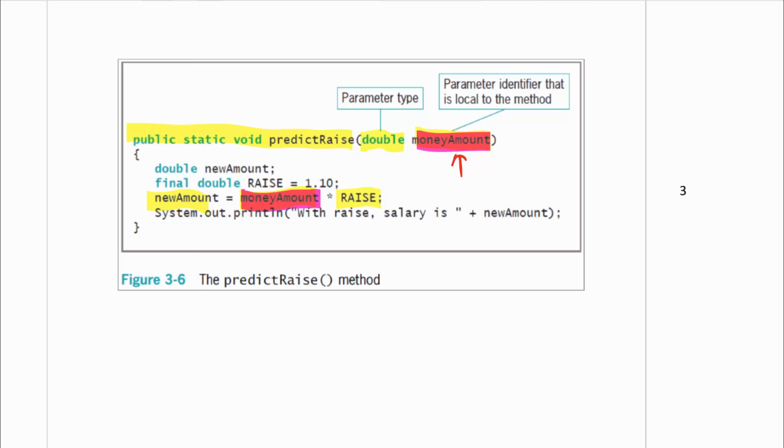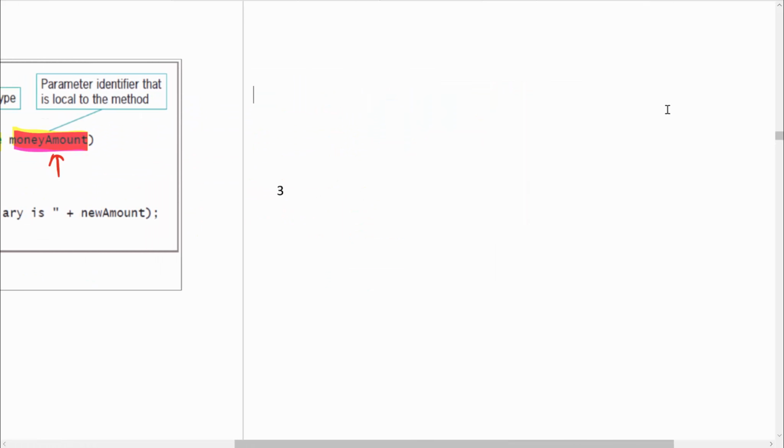So what this actually looks like is that if you have a main method, we'll just go right ahead and write main method here. I'm not going to write it out. And then you have your opening curly brace.